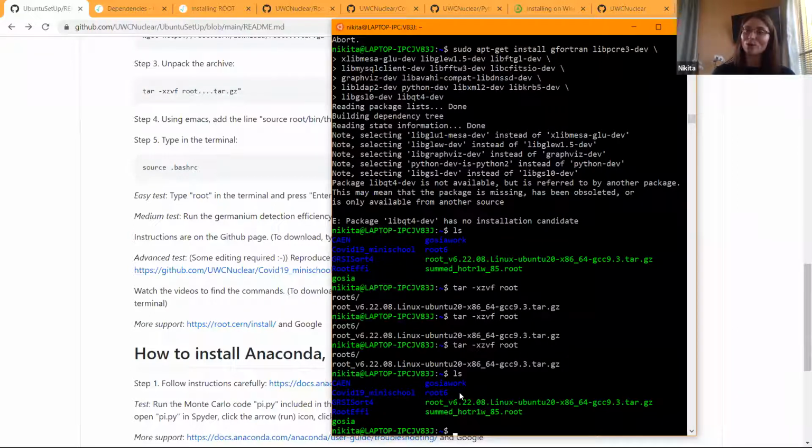For example, there's an older code that we need to sort data from CERN, and it still uses root 5. So it is possible to have different versions of the code on your Ubuntu machine. I'll just download a different version and install it in a different directory that I will call root 5. So I will have different versions of root.